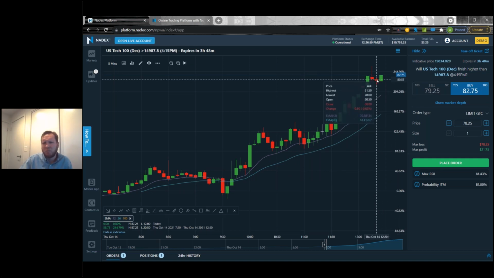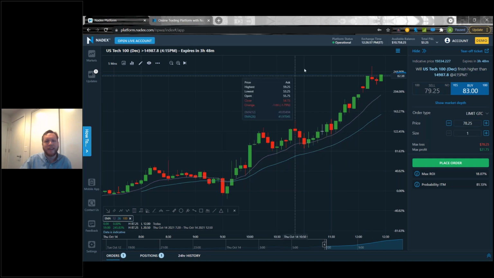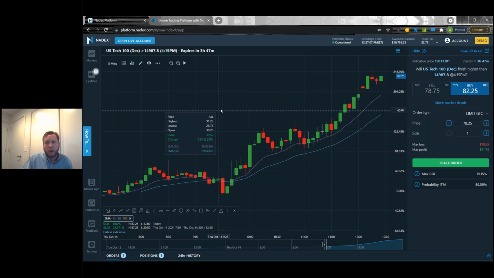It was at 80.50, however many minutes ago this was, 5 minutes ago, 10 minutes ago. So you can actually get an idea of where the option itself that you're trading is moving. So this is something that I think is quite interesting, and I think it's quite useful. I use this a fair bit when I'm trading on my demo account.